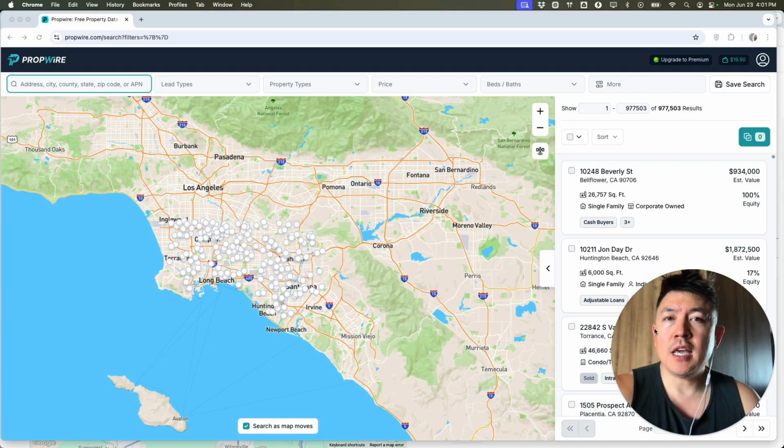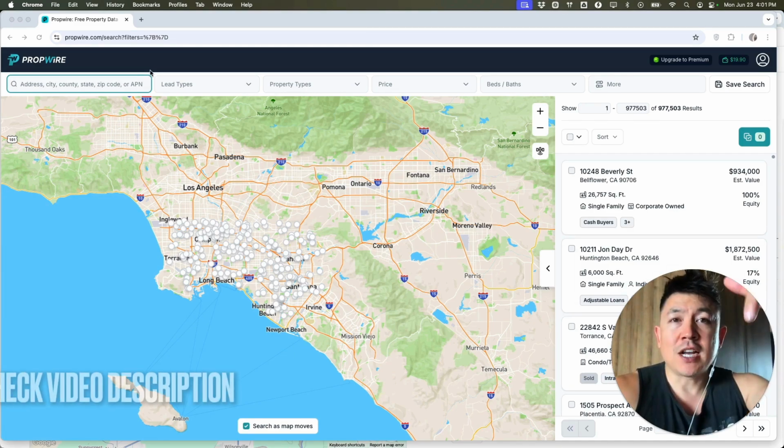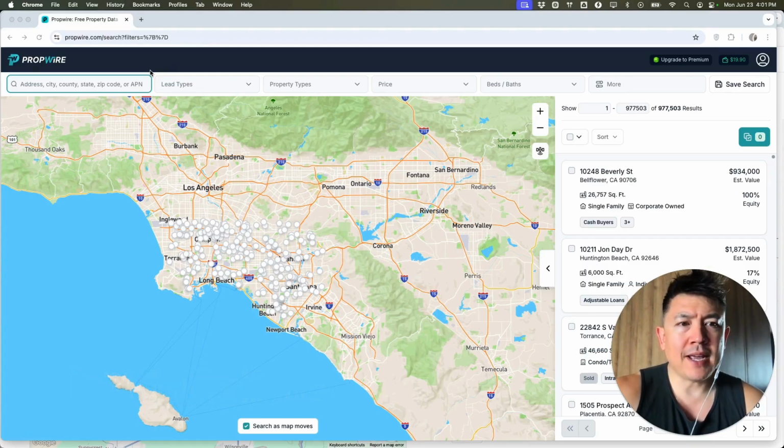Well, that's pretty easy. If you're running a real estate business, you know there's no sense in advertising to homes you're just not interested in. Whatever the case is, it's a pretty easy process. It's handled here in your Propwire dashboard. Check my video description. I'll try to leave the written instructions there as well. But I've already logged into my Propwire, and this is the home screen.